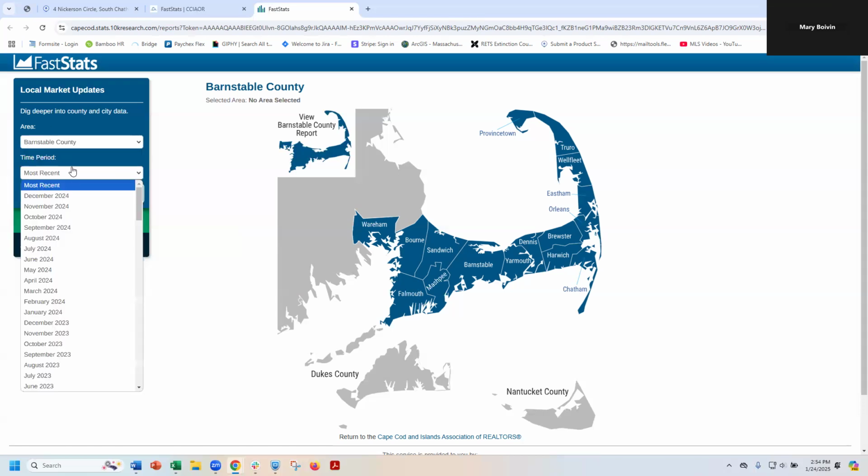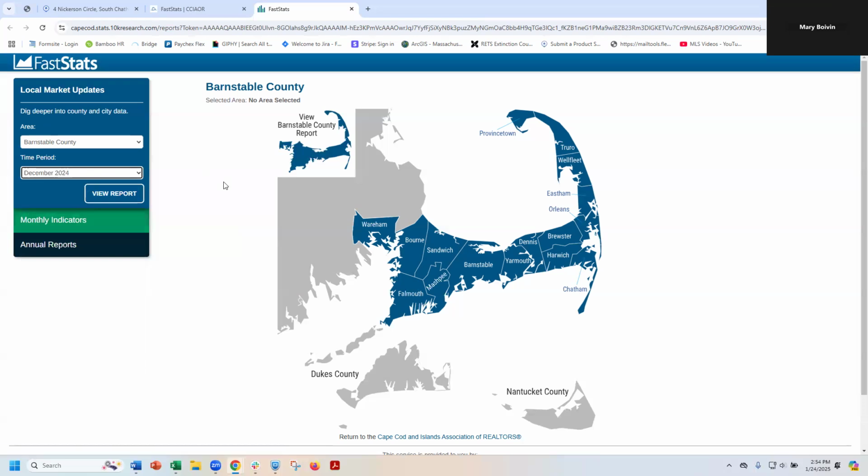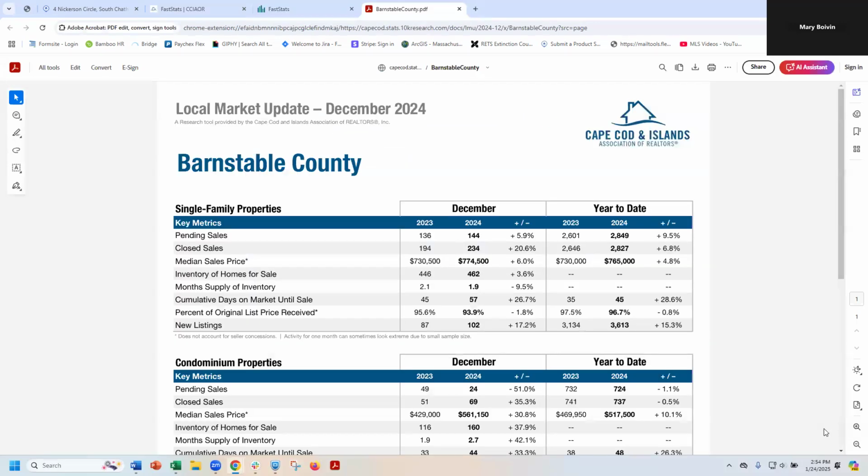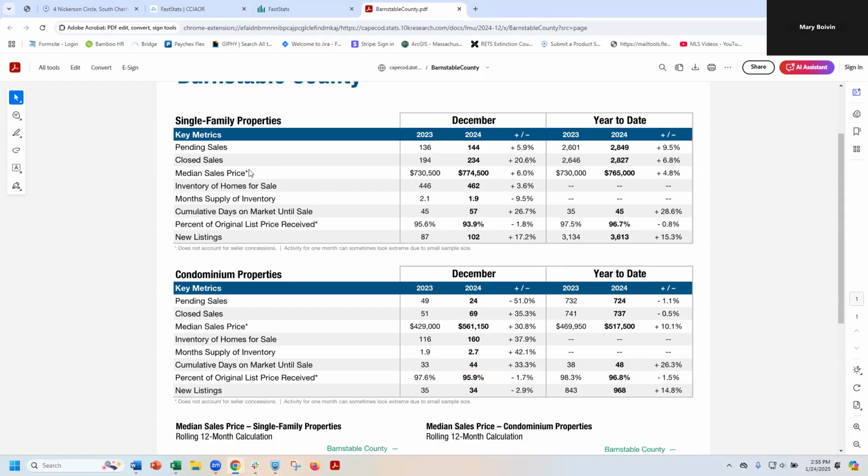So you can select your area. You can select the time period that you're looking for. I'm just going to select the most recent one, and then you're going to click on View Report. Once you click on this View Report, you'll notice you have access to just single family properties and condo properties. So this is what FastStats has available, residential single family, residential condos.